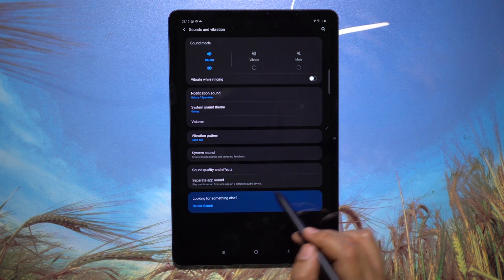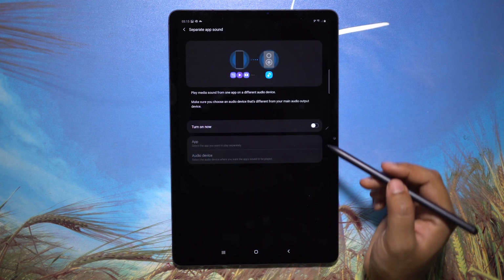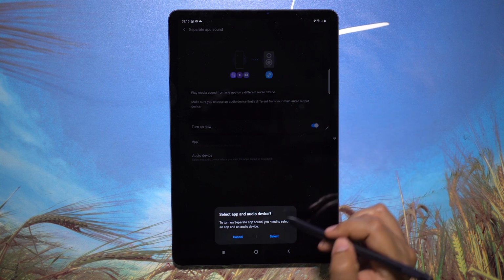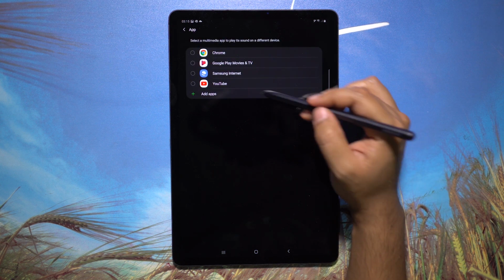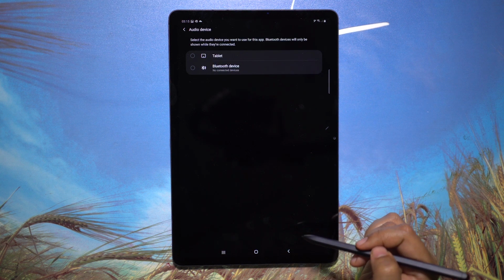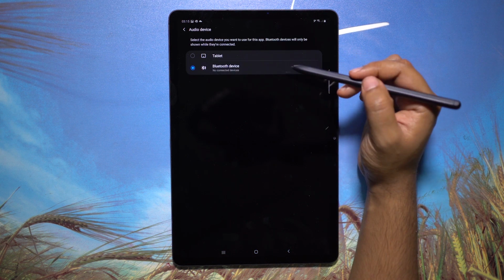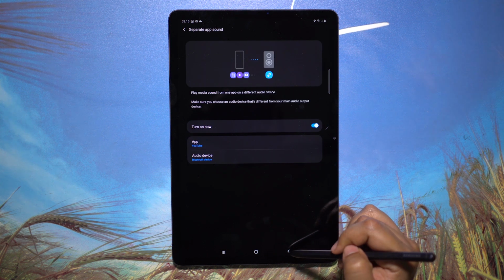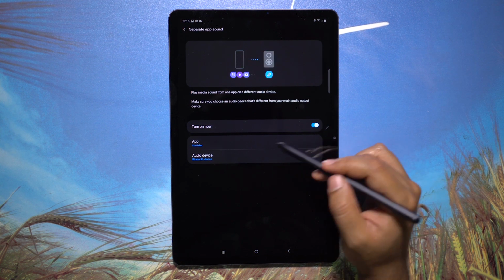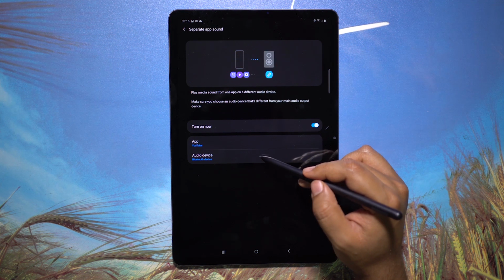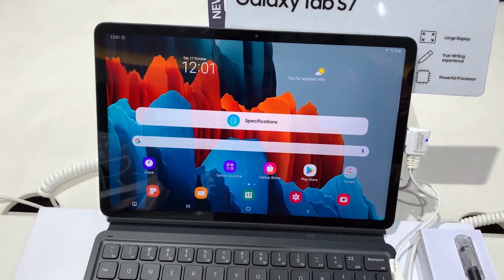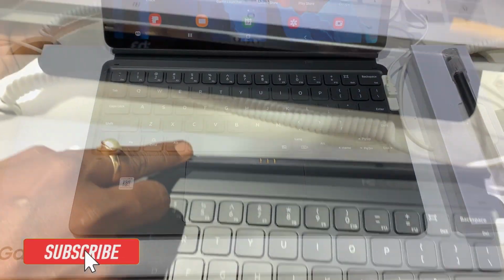Lastly, I want to talk about this nice feature from Samsung. It's called Separate App Sound. Maybe you are watching a YouTube video and you want the sound to come out from your Bluetooth speaker, then you can assign YouTube to the speaker. But for other apps, including your incoming phone calls, the sound will be on your phone speaker or your phone's earpiece, not on the Bluetooth speaker. So that's a well thought feature, I will say, from Samsung. Your Galaxy Tab S7 and S7 Plus are much smarter than you think.